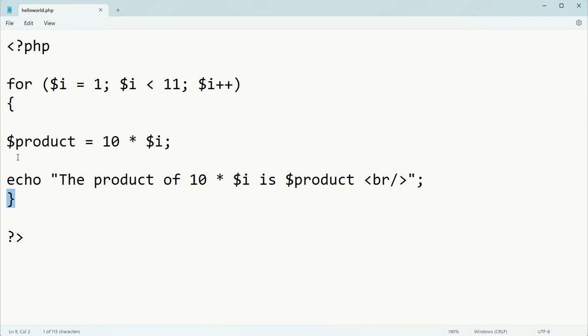Inside this we have a total of two lines. One is one more variable, product, equal to 10 multiplied with the value of i every time, and it will also print the product of 10 into whatever the value of i is, and whatever the answer of this variable product is. And in HTML we know that br slash means break a line. Okay, and this is the closing bracket.